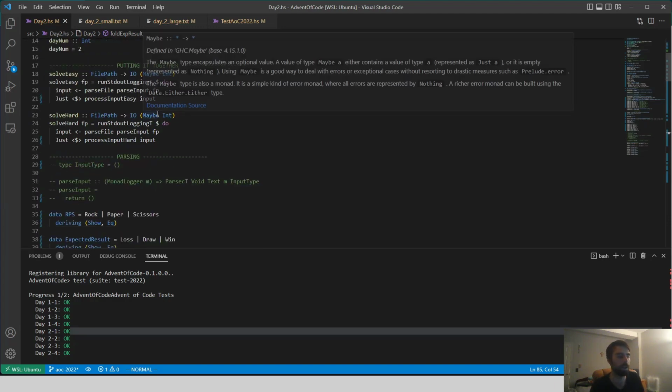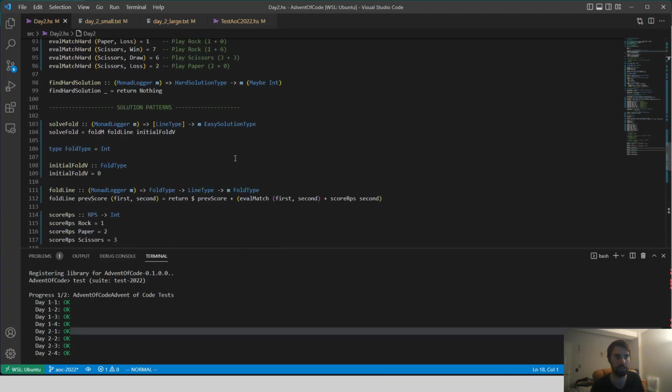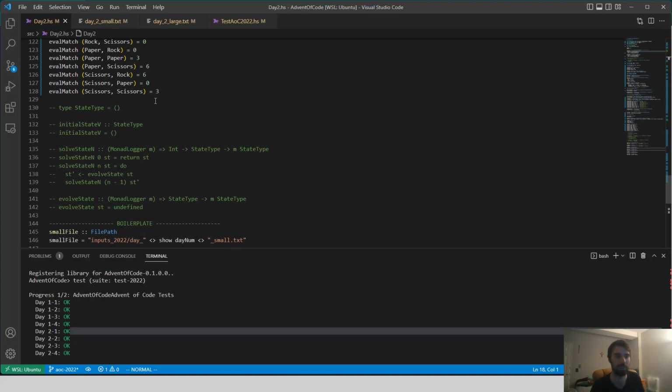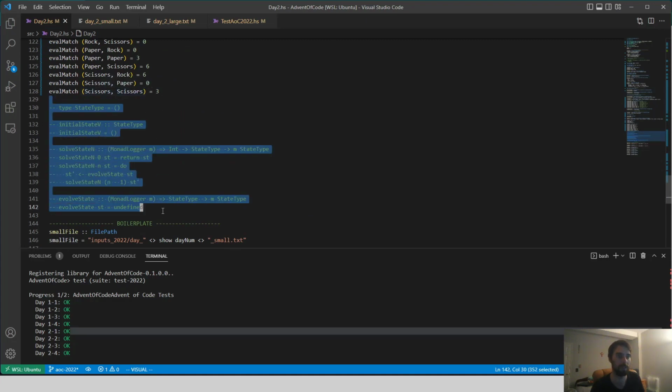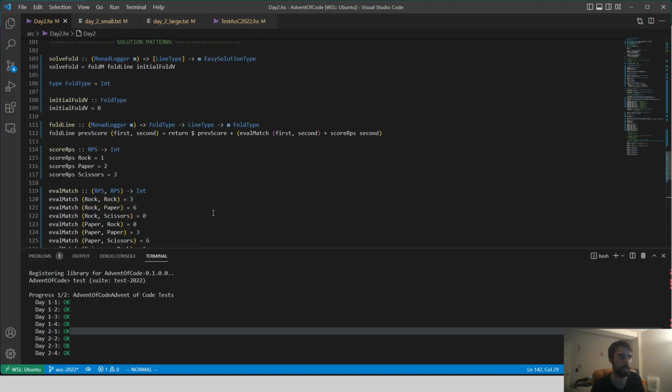I always call part two hard, even when it's not necessarily that much harder. But that's all we really have to do. Our solution's already done, so that's kind of the power of using solution patterns. It worked out really well for me in this particular case. I'm sure at some point we will get a use for the state evolution pattern, but that'll come along at some point in the future.